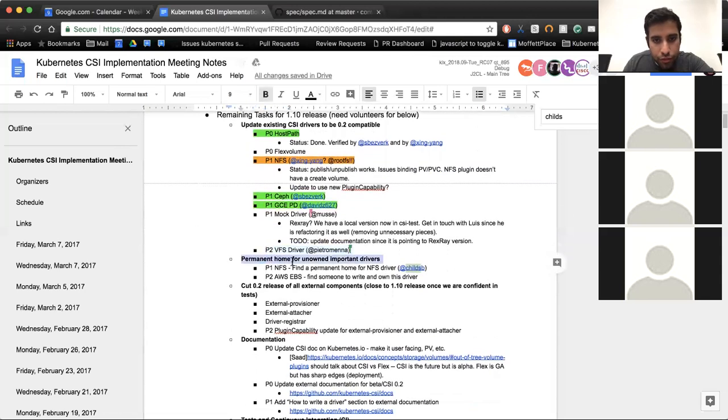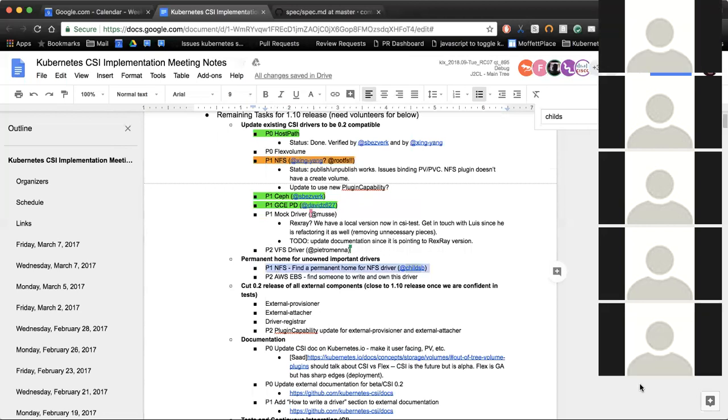Beyond that, finding a permanent home for some of these drivers. NFS right now is in Kubernetes-CSI. And under Kubernetes-CSI, the drivers that we have, we explicitly say that they're sample drivers. You should not use them for anything production. But things like NFS, we probably want a permanent home for to be able to develop it as a production driver. Brad and I talked about this offline, and Brad was suggesting using the CSI volumes repo.